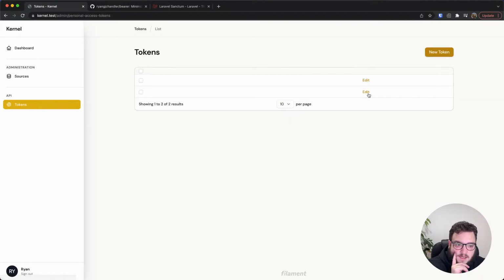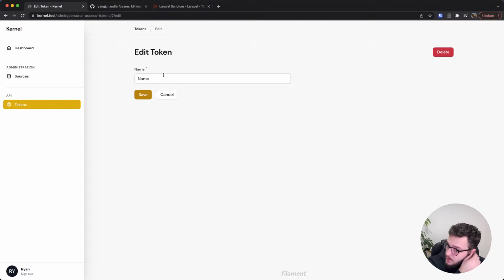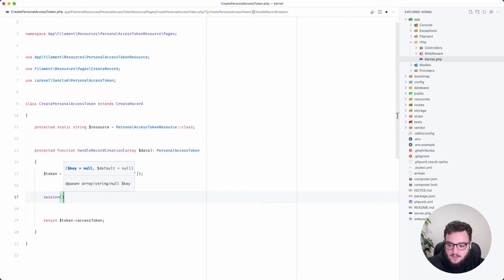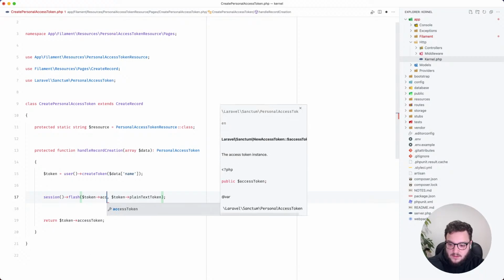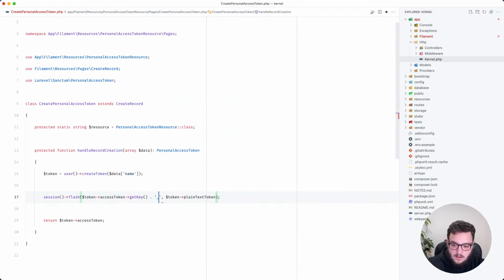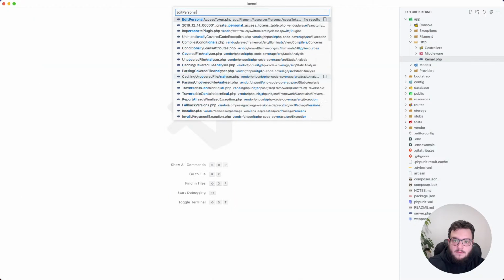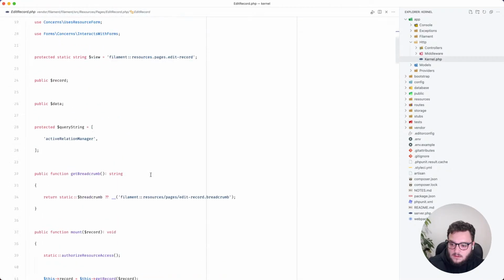Yeah, we kind of want to say, get to this point, and throw up a modal that says, here's your new token. So could we save it to the session? Probably could. Token plain text. So that would happen just for the next request. And then here we can do token, access token, get key, token.